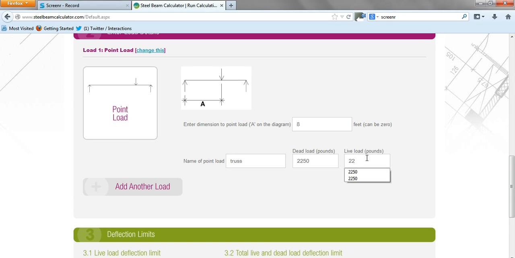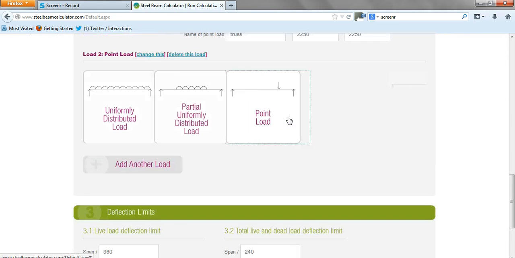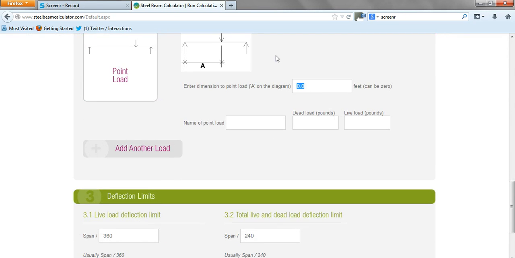I'm just inputting the loads here. We add another load here, at 16 foot. And here we've got this truss again, so that's 2250. Obviously you need to check the loads that are being applied to the beam.